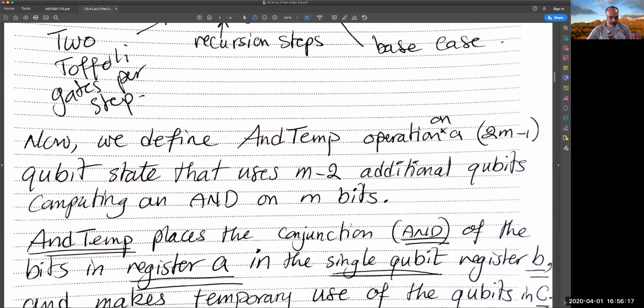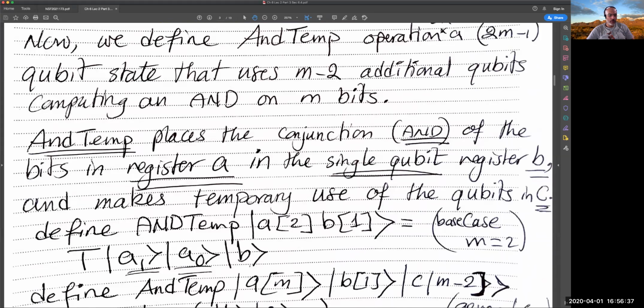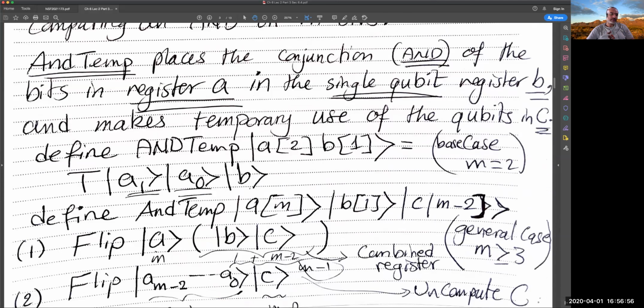So now we define AND temp, which is an operation on 2m minus 1 qubits that uses m minus 2 additional qubits computing an AND on m bits. There is too much going on here, but we will decompose that later. We want to compute AND temp, which places the conjunction, or the AND, of the bits in register A into the single qubit register B. And we make temporary use of the qubits in register C. The base case of that AND temp is the flip that we defined above, and we will use it here.